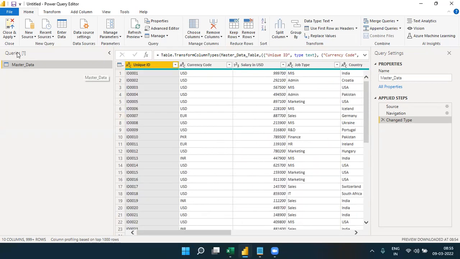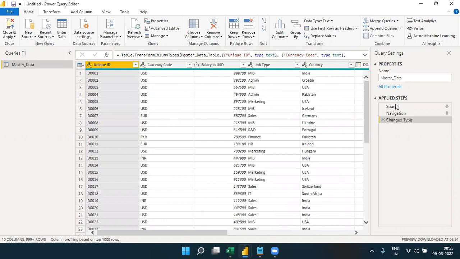The first understanding is that this is the data which I grabbed. We call it here a query. Let me adjust quickly here. You can see the steps that are involved in extracting the data. These are the steps that got implemented at the back end by Power BI.